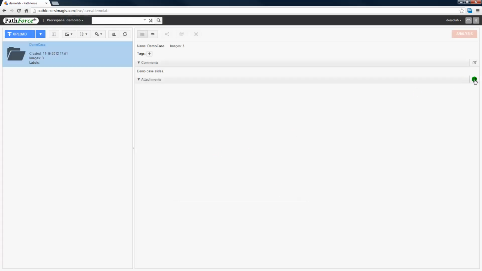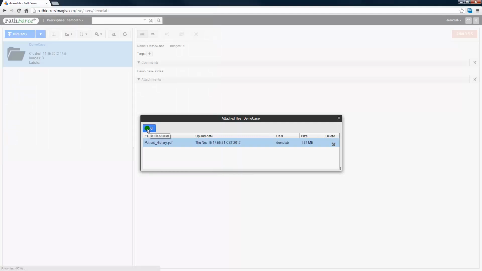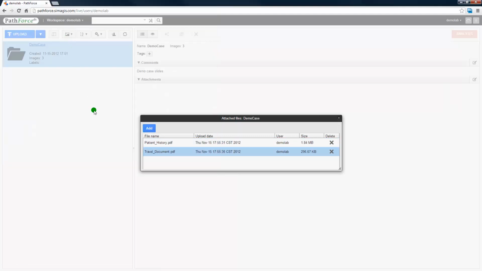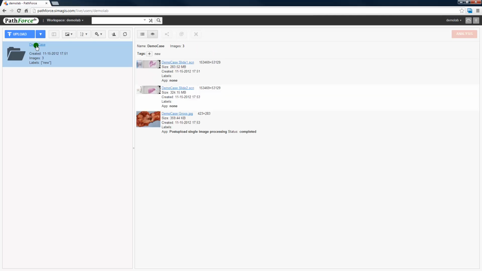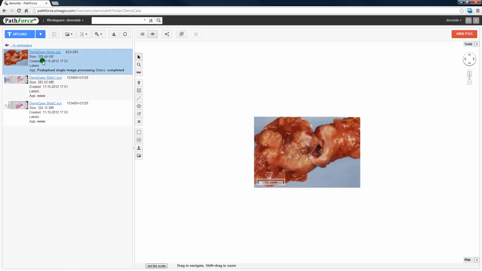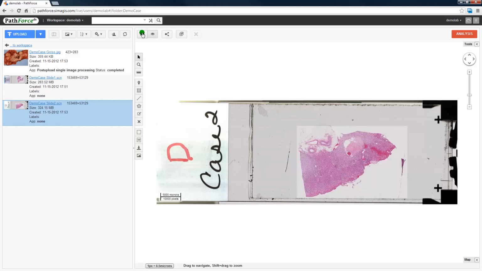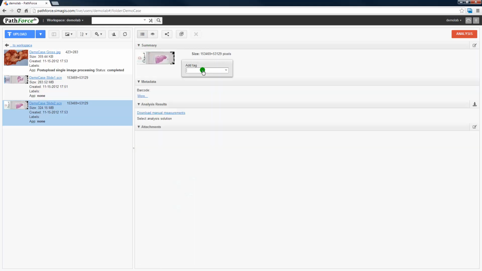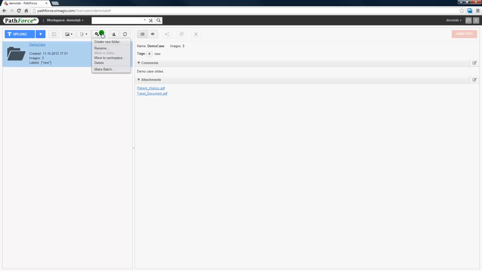Each case can contain notes and attachments, like patient data and lab documents. We can also add tags to them for search purposes. Case content is easily viewable and can be accessed for additional administration. Then, it can be moved or copied to a different workspace.